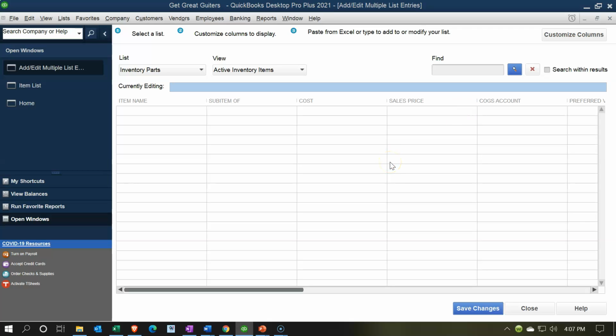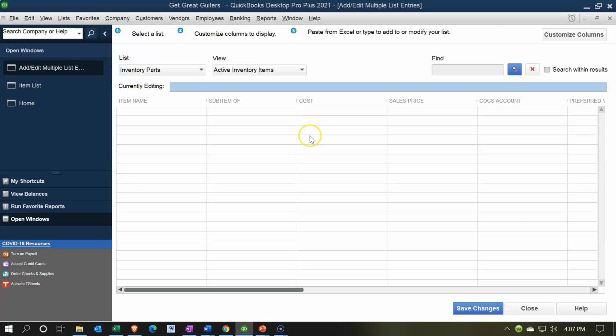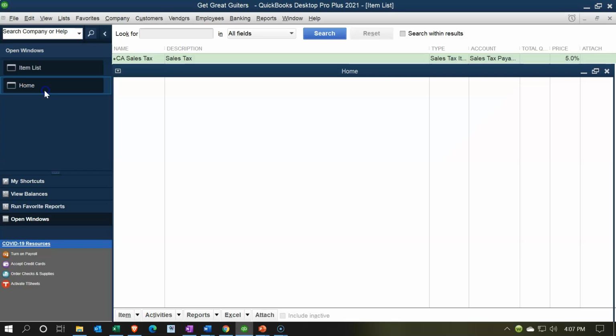We can basically format this so that we can copy and paste it in here as quickly as possible. The beginning balances that will result in this data input section will then help us to populate the inventory section of our beginning balance on the balance sheet. So if I minimize this out, that's what we're going to need there. Again, we're in the same kind of drop down, customers, vendors. Now we're in inventory items. Closing this back out, I'm going to then go to the home tab.